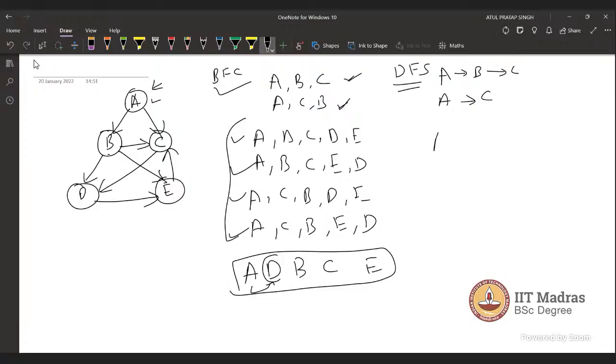It is correct. After A, comma B, C, then after moving to C, we can traverse from C to D. Okay. Then D to E. So this is one correct possible order. Otherwise, A, B, and after B, we can move to D, then E, and then C. Yeah, this is also a possible correct order.